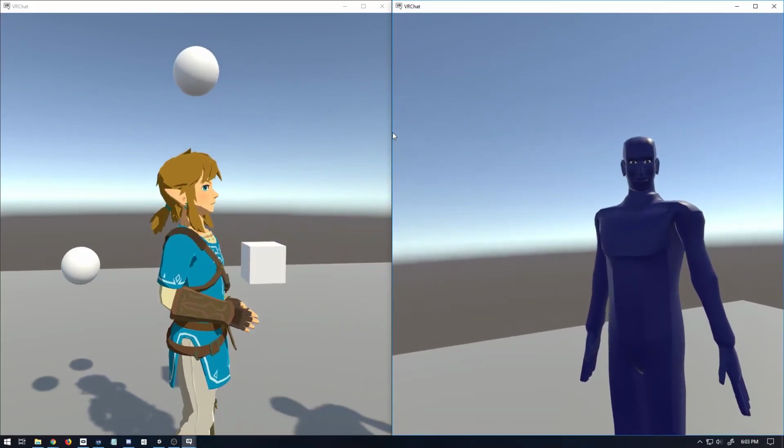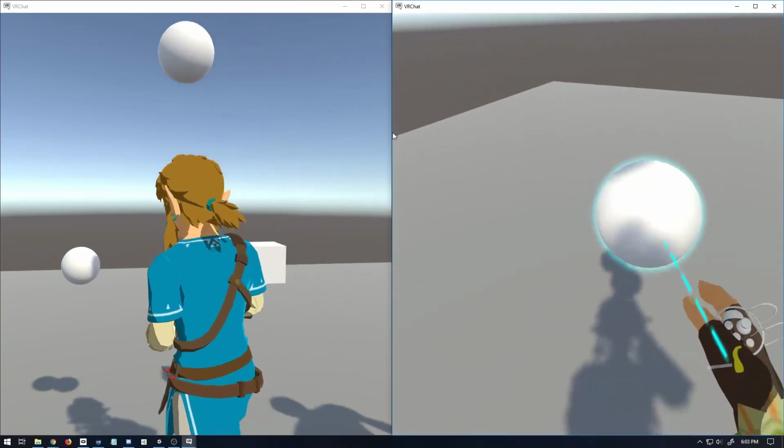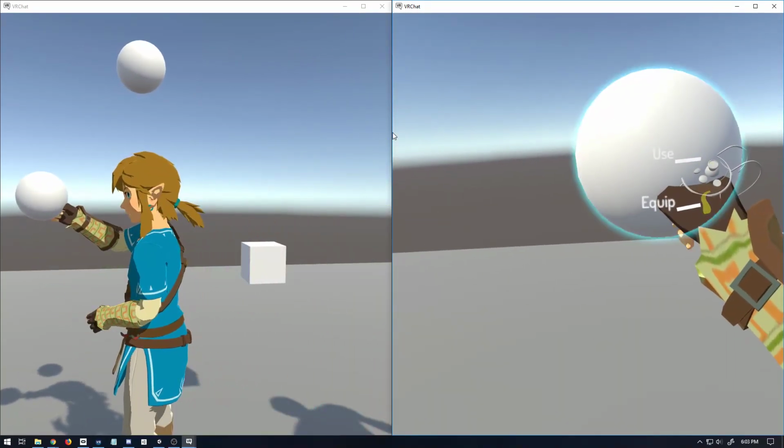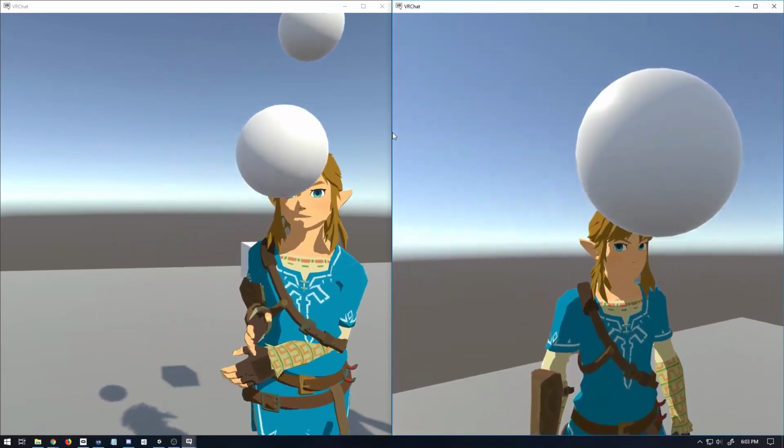The last example is a simplified version of my VRHat system. You take an object, you use it, and now it is stuck to your head. You can pick it up again and it'll stop following you.